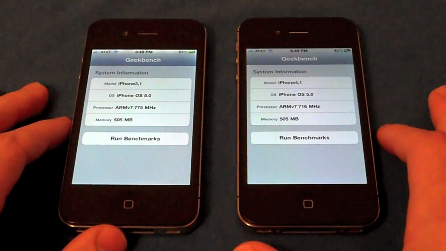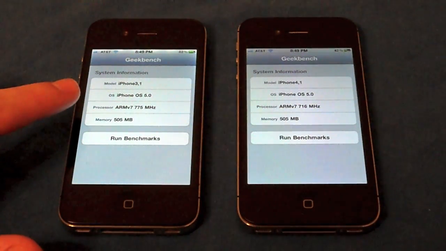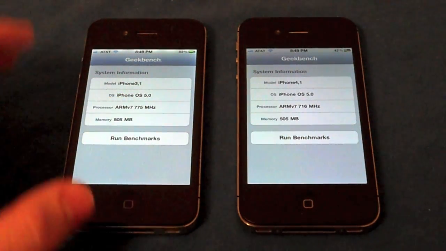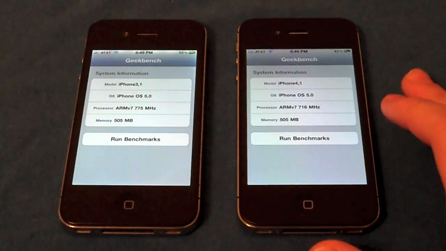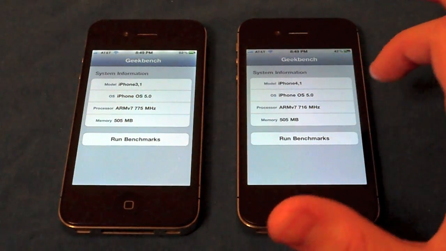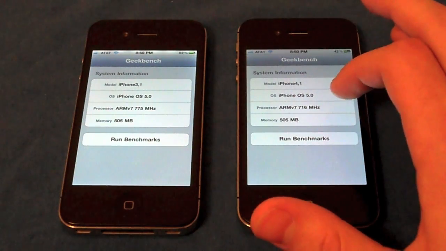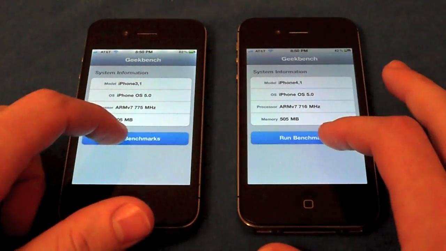The only difference being that the iPhone 4 is running a single-core ARM, Apple designed, of course, A4 processor at 775 megahertz underclocked from a gigahertz, and the iPhone 4S is running an Apple designed A5 ARM processor at 716 megahertz underclocked from a gigahertz on each core. So let's go ahead and run that benchmark.